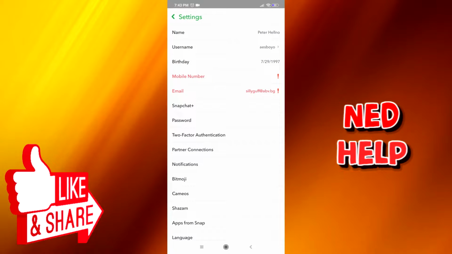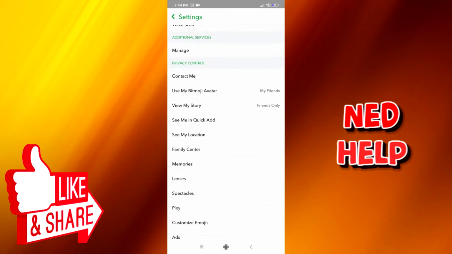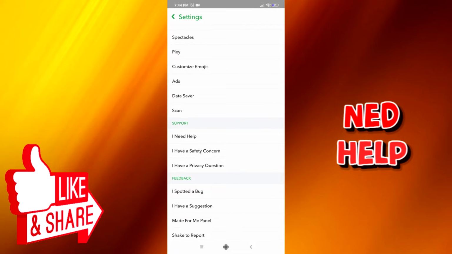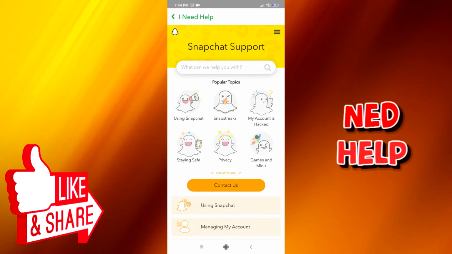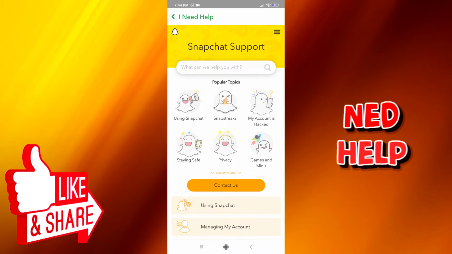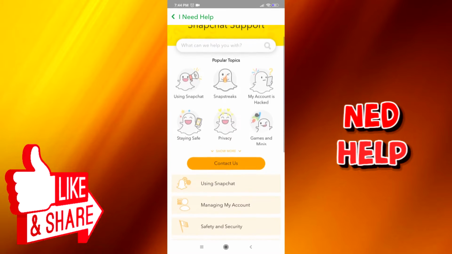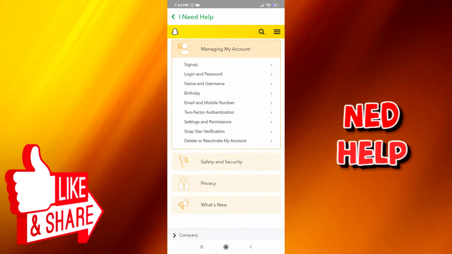Now, after we've entered the settings option, we want to scroll down to support and I need help. So just click on that. So from here, you want to accept cookies if you get this prompt, and you want to select managing my account. The very last option under managing my account says delete or reactivate my account.